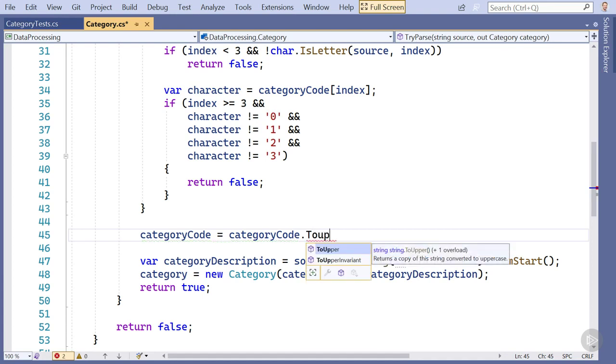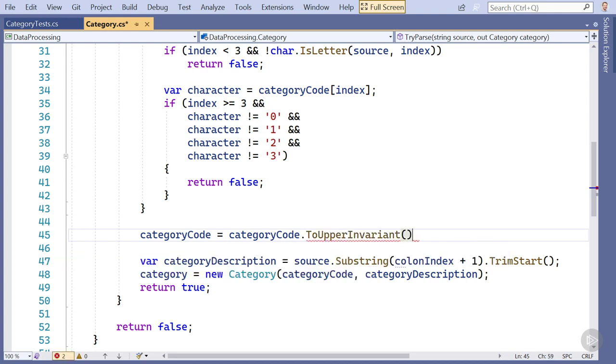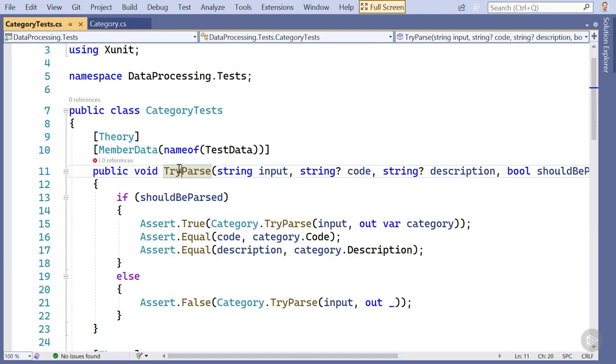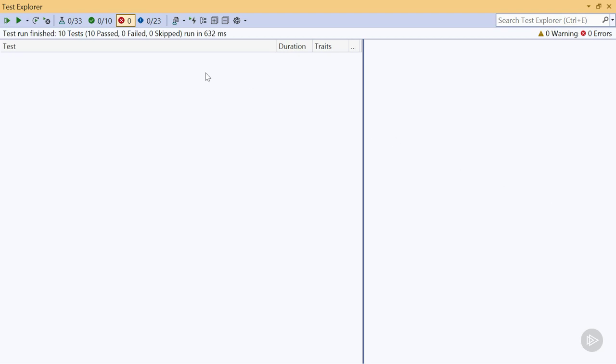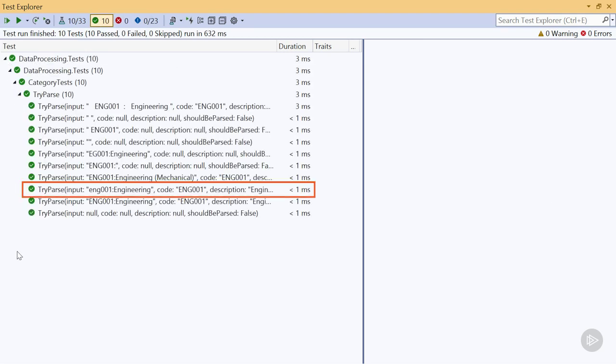We expect the characters in the code to be UK English letters. This is a situation where ToUpperInvariant is a suitable choice, so we'll invoke that method on our category code string. Invariant culture will treat English letters correctly. This single line of code should be sufficient to meet our requirement. This time, all 10 tests pass because our updated implementation ensures that any parsed category codes have the expected casing.